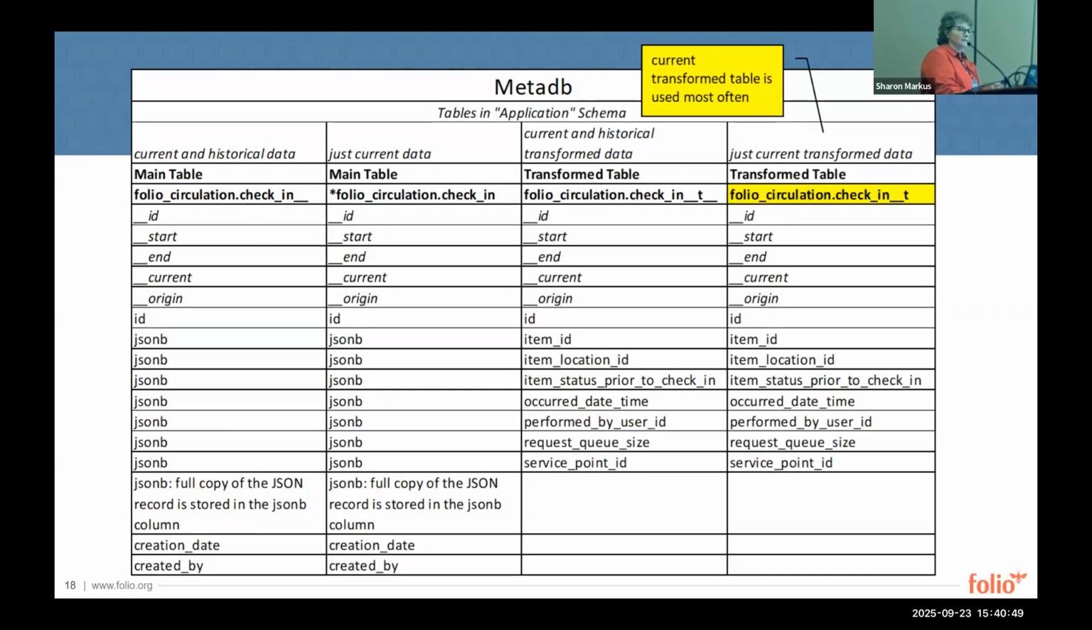Okay, congratulations. Or first, are there any questions about the table structure? Yes, there's a question in chat.